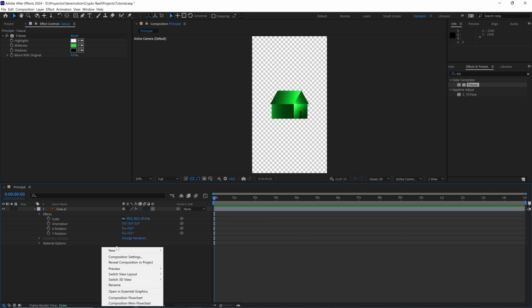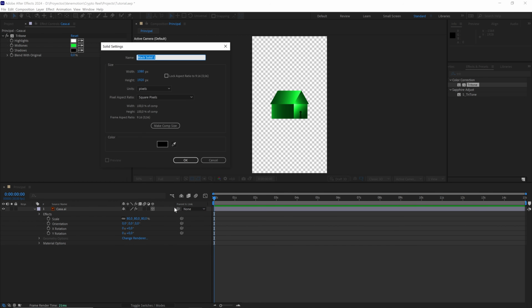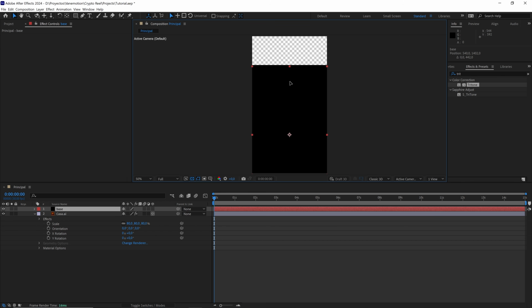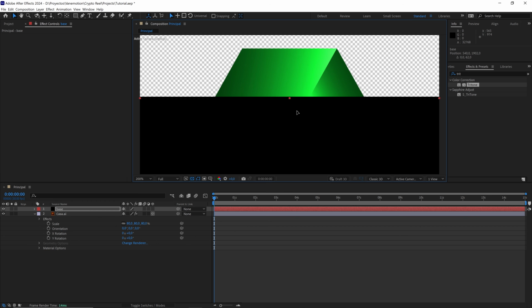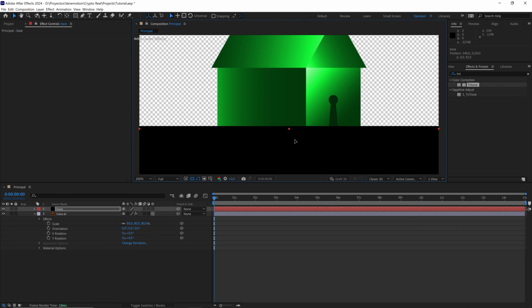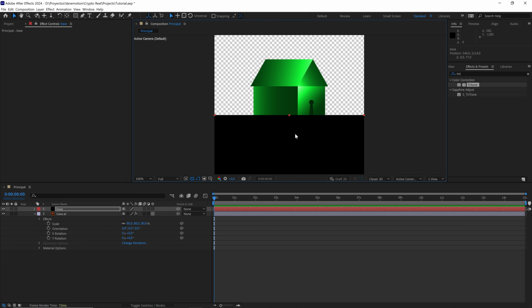Now with right-click, I'm going to create a solid. And this one is going to be called Base. We leave everything as it is. And this one is going to be used to put it here under the house, so that it doesn't look like it's floating. I'm going to leave it more or less around there.